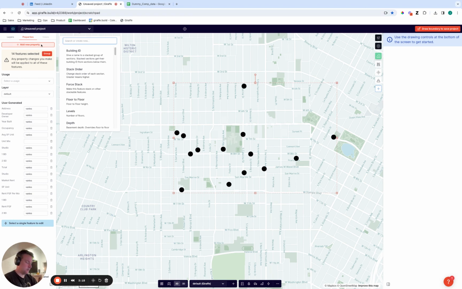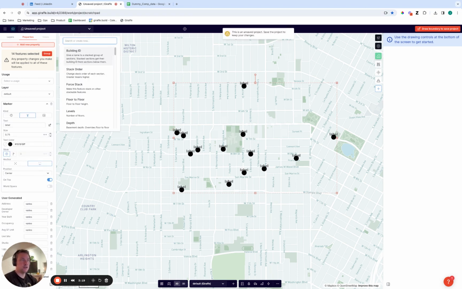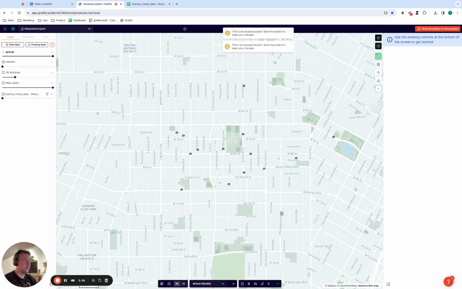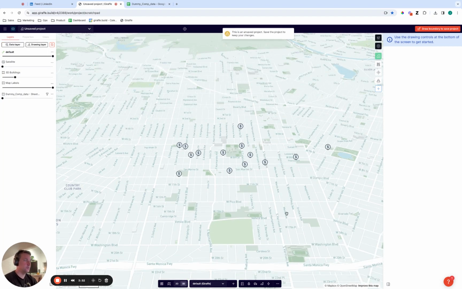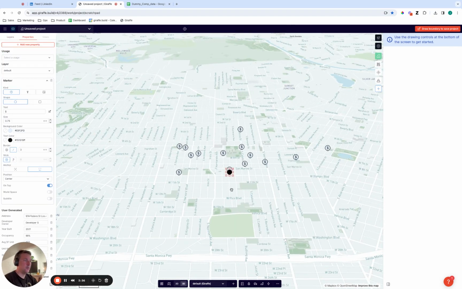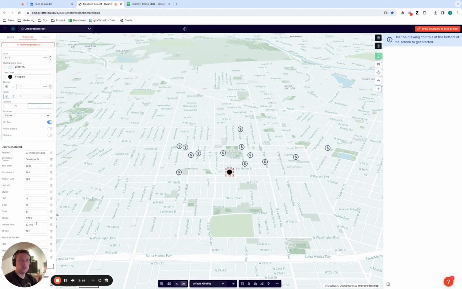So the first thing I might do is say, okay, well, let's put a marker on all of these. You can see it's going to grab a label. And I want it to be a nice little circle. And instead of saying label, I want to put a dollar sign so we can get a sense that it's comparables like this. Whoop, we don't want T, we just want the dollar sign. So that's really nice.